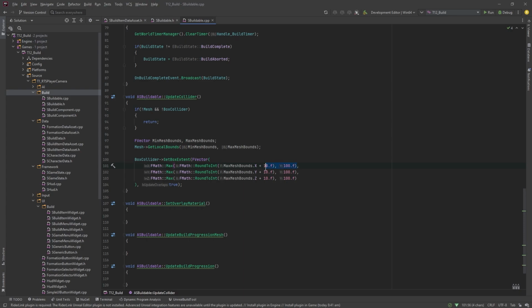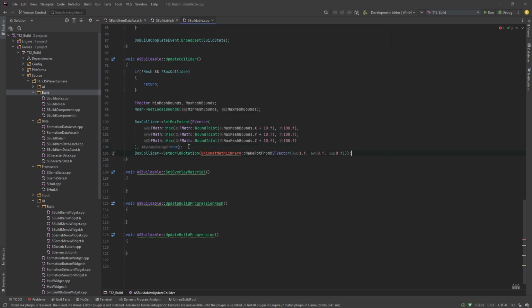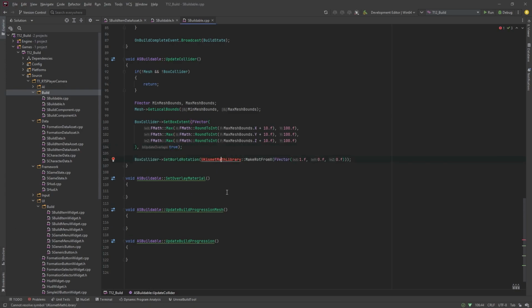So adjust these numbers. You could even make these variables in your buildable if you want to have a configurable buildable. You could even put these figures in the data asset and have them as configurable things for each buildable. The options are there. And just putting this update overlaps to true, so if this changes and it's already over something, it'll update. And then we'll just set our rotation to be forward. I'm not handling rotation in this tutorial, so we're just going to put that to X is forward, and that's the rotation of our box collider. We'll look at adding rotation some other time.